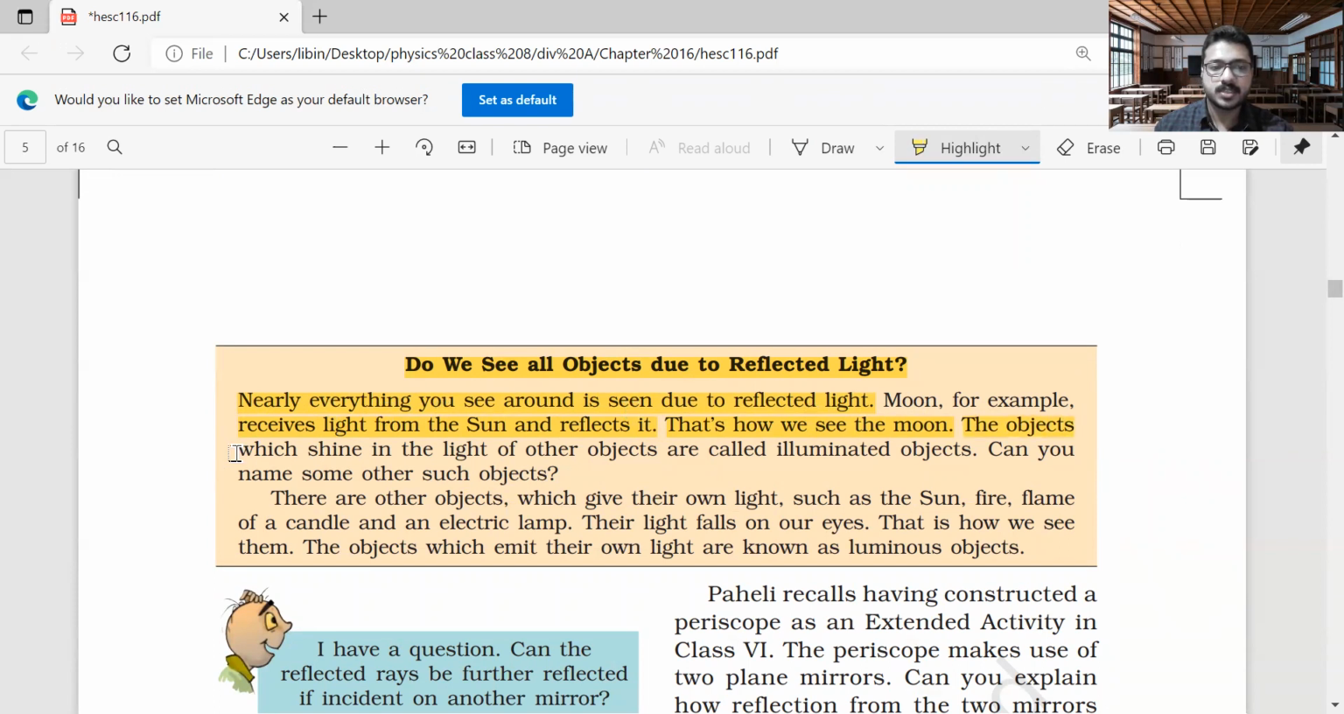Now, the objects which shine in the light of other objects are called illuminated objects. The moon is an example of illuminated objects. Many other illuminated objects are there.